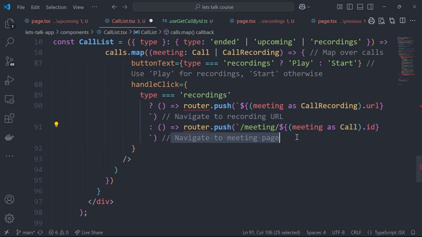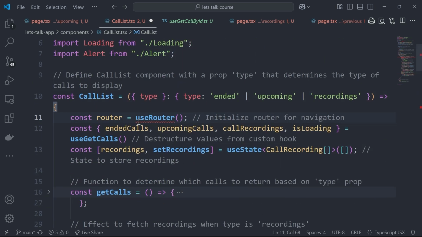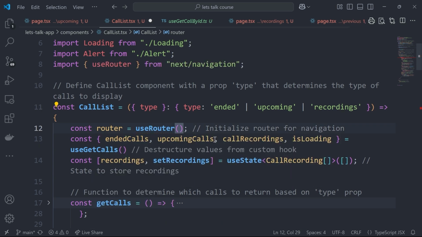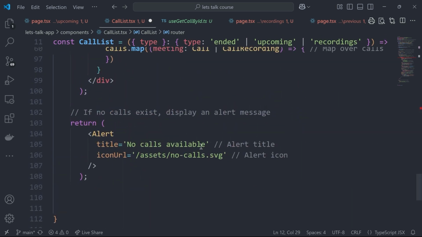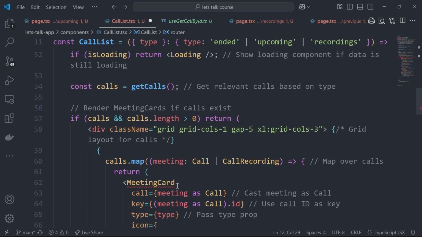Otherwise, we're going to navigate to the meeting page. So let's get that router. Let's go up here and say router equals useRouter, coming from next/navigation. And that's it. Now, finally, we're going to need to create that component, the meeting card.